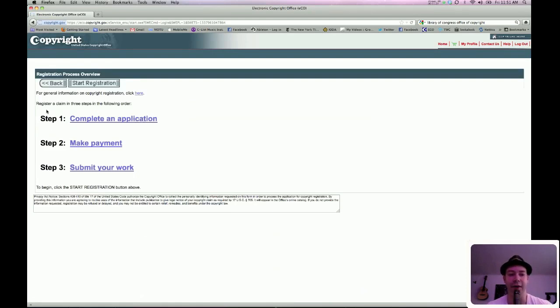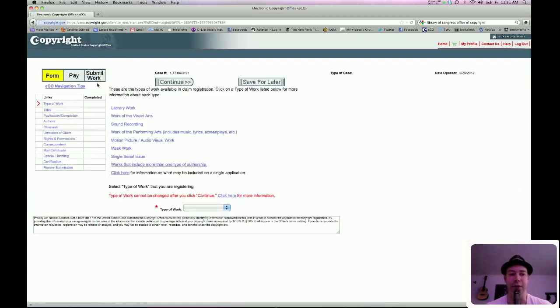If you click on either one of these, step 1, 2, or 3, you'll just get additional instructions. You may want to check those out for reference, but I'm going to essentially give you all the info you need. Start registration is where you want to begin. And here at the bottom of the page, you'll see a drop-down menu for type of work. A song or composition is considered a work of the performing arts. We're filing what's called a PA form because it's a work of the performing arts. So you want to make that selection and click continue.